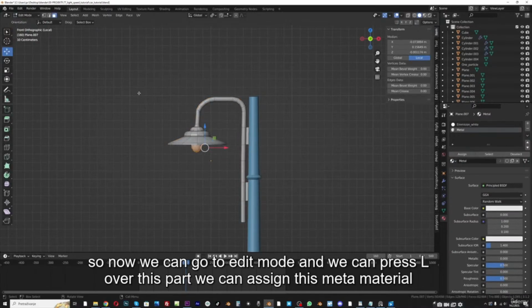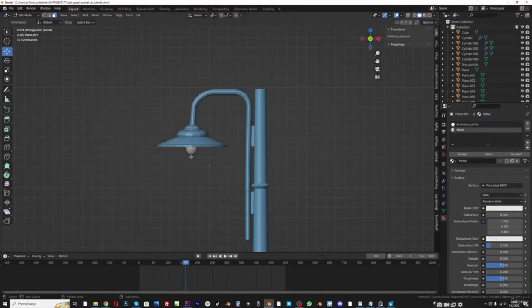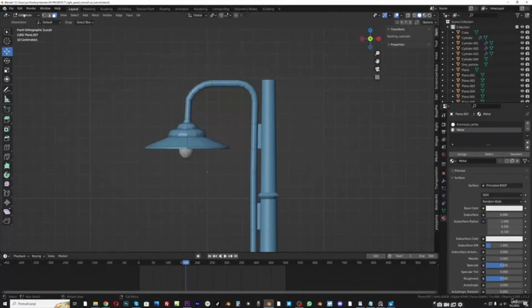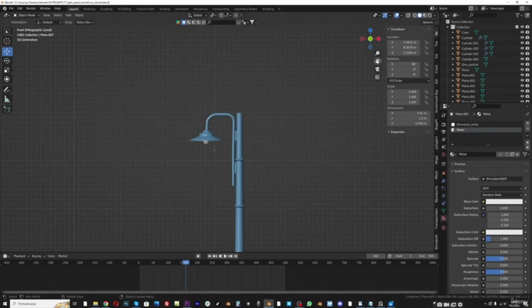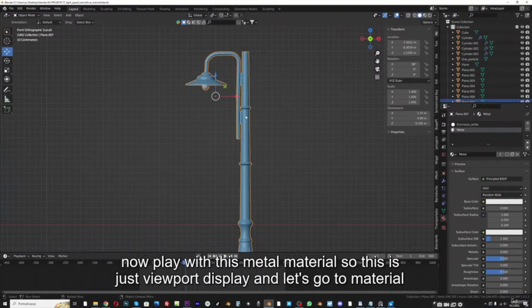So now we can go to edit mode, and we can press L over this part. We can assign this metal material. So now this is emission, this is metal, and let's select both parts and go with Ctrl J to join this to one object. And let's now play with this metal material.